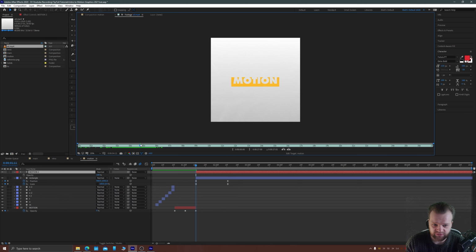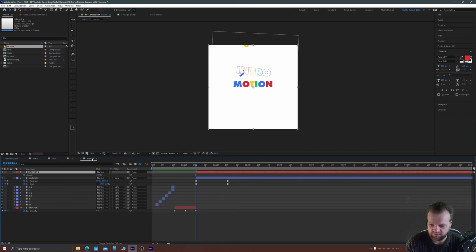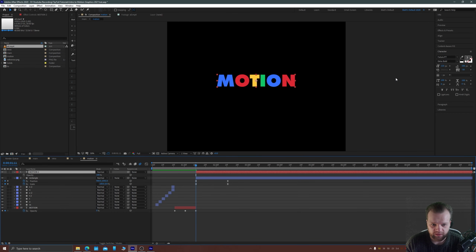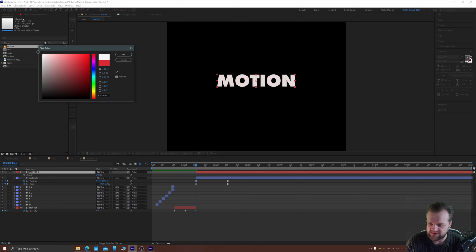Additionally, it's also allowing or is showing through the background color. So we want to make sure we can do that as well. Let's go back to our motion composition here. And I'm just going to make it white now just to make things a bit easier.